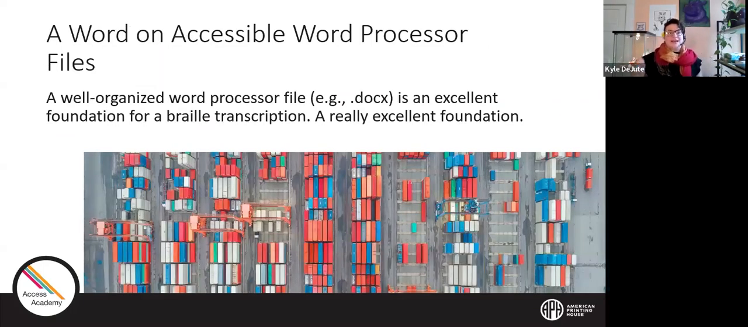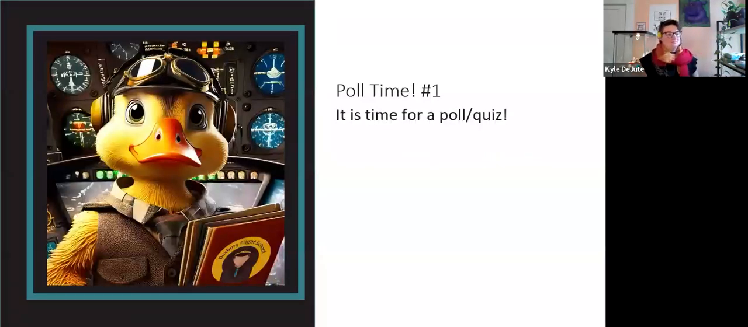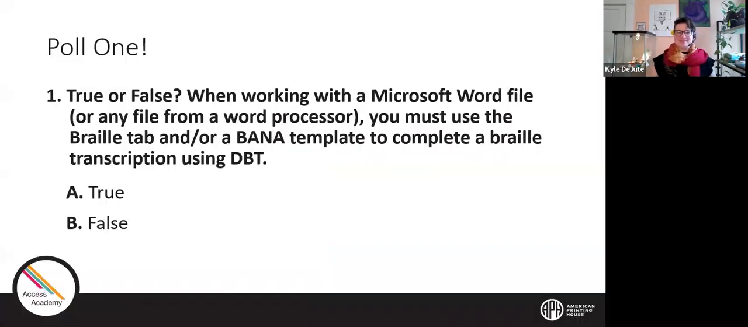A word on accessible word processor files. They're excellent. That's really the only word that I have for them. Now, did I remember to tell you something I was supposed to? And do you remember? It's time for a quiz.